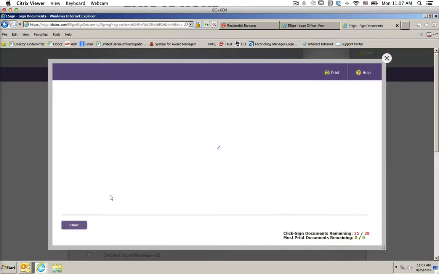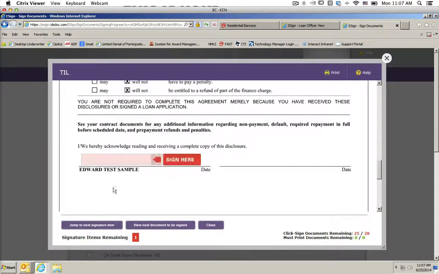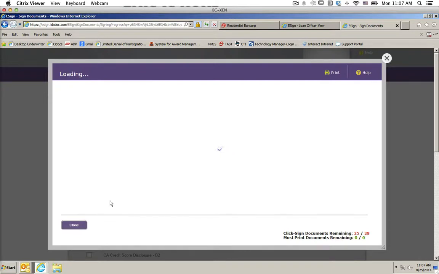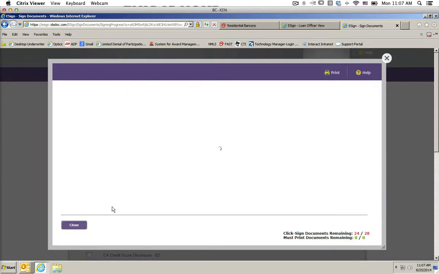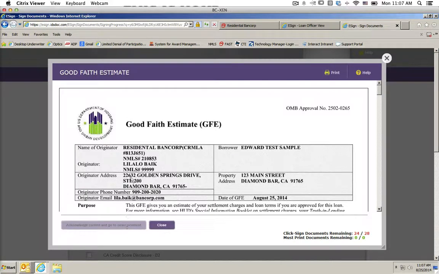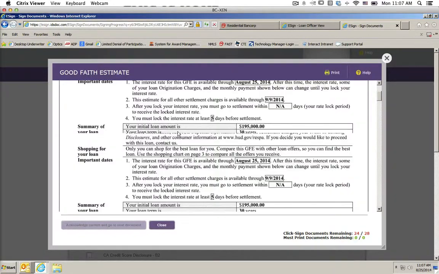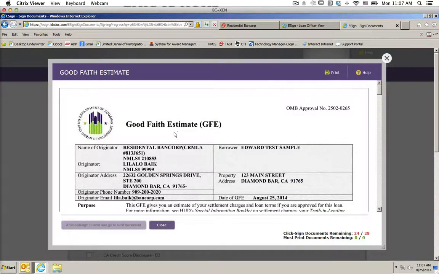I'm going to go through just signing all these documents just so you can kind of get a grasp of how simple it is to e-sign the documents. Some of the documents don't require any signatures, but the system is going to require that the document be reviewed.